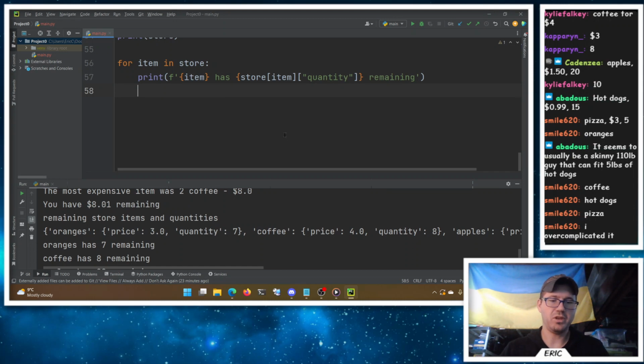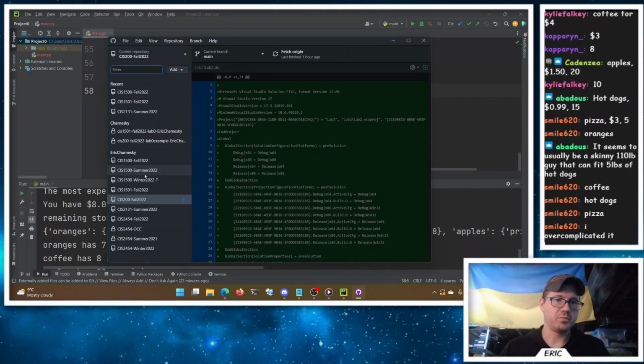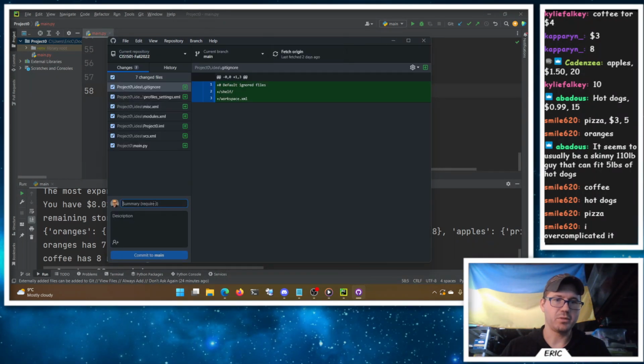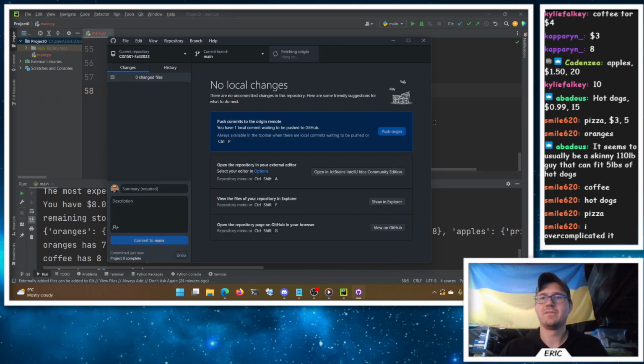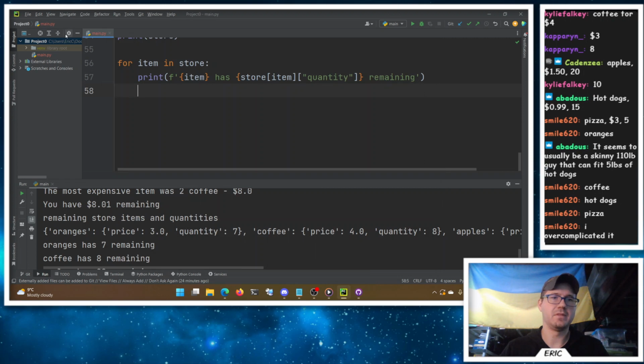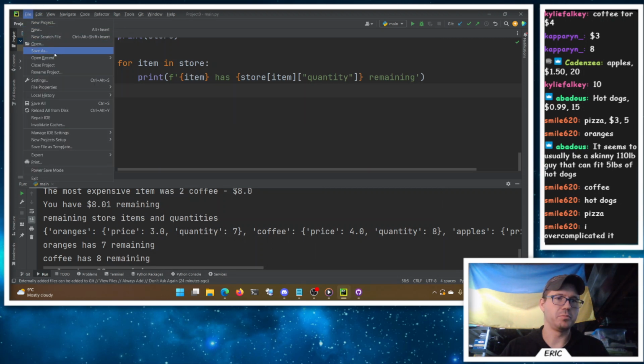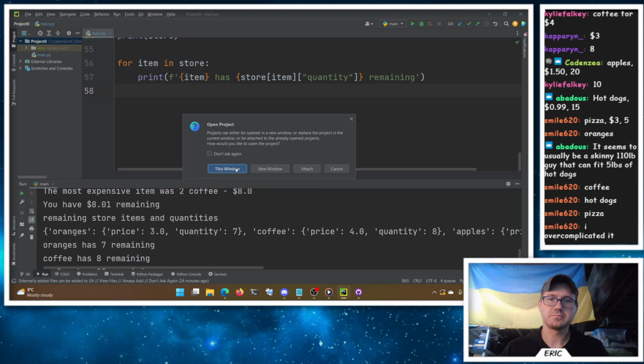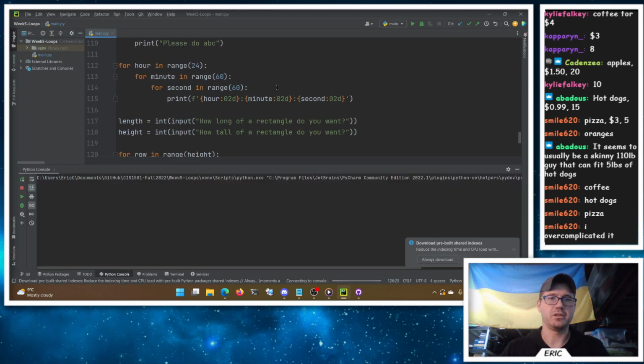Okay, so I'll get this committed to the GitHub repository here. And then we'll go back to loops. We'll talk about loops for a little while, and then we'll talk about the next project. This is project 0 complete. Okay, fantastic. All right, so we open up our loops project here then. We'll go back to loops.